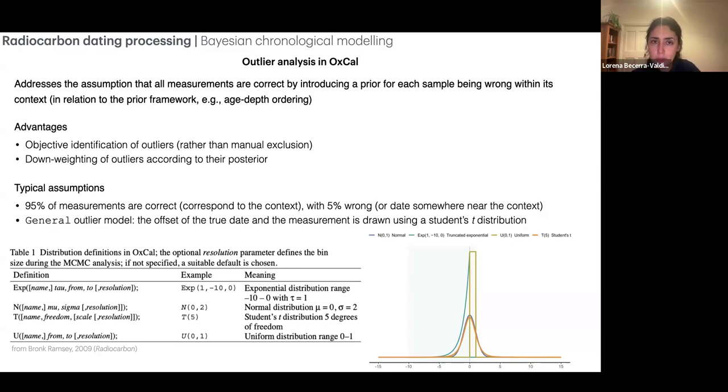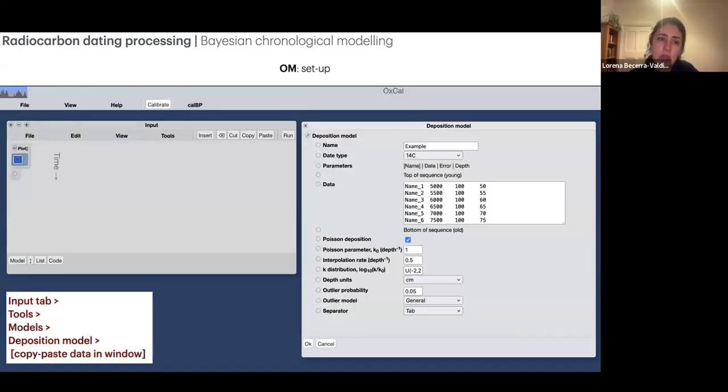So how do you set up the outlier model? If you go to build your depositional model, like I showed you before, you have that option to add your outlier model. If you click on general, it will fill everything in based on what the general model usually does. So you don't really have to do anything. And you can follow how to do that. I've put the instructions you can see in red in every slide. So if you want to go off and play with this, you can hopefully follow from there.